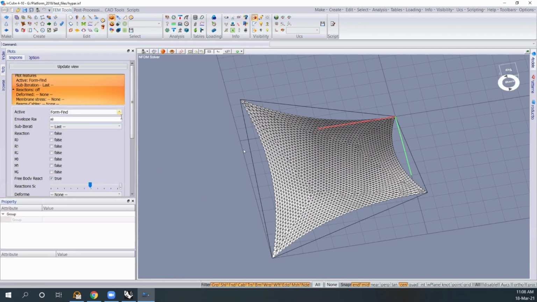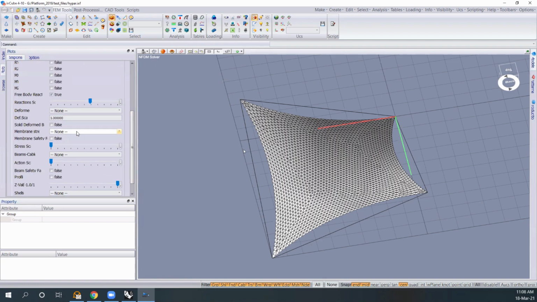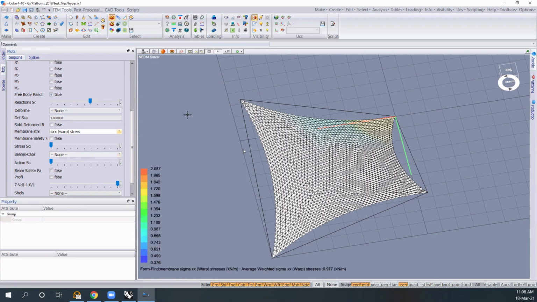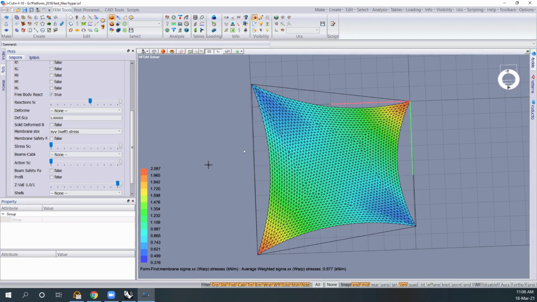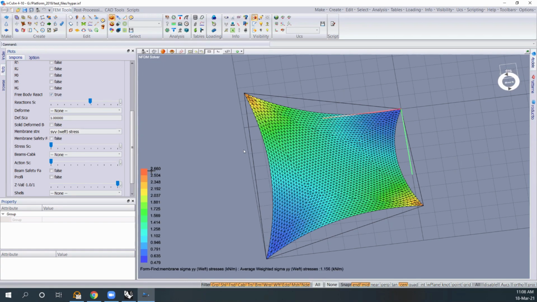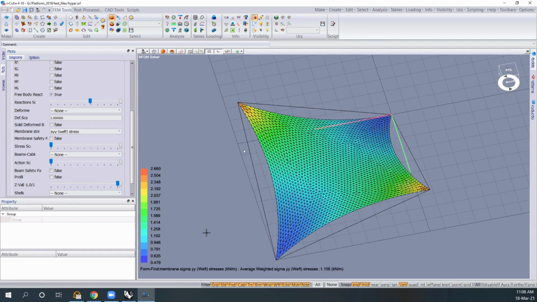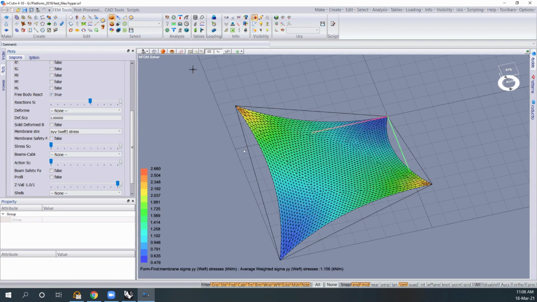And if we look at the stresses, since now we are using the natural force density method, we can give a look at the sigma XX stresses. These are the warp stresses. And the sigma YY stresses. These are the weft stresses. One thing that we can see is that we have the stresses that go from 2 down to 0.4. But we have made only one iteration. Clearly, the more iterations we make, the more the stress field will reach the value of 1.